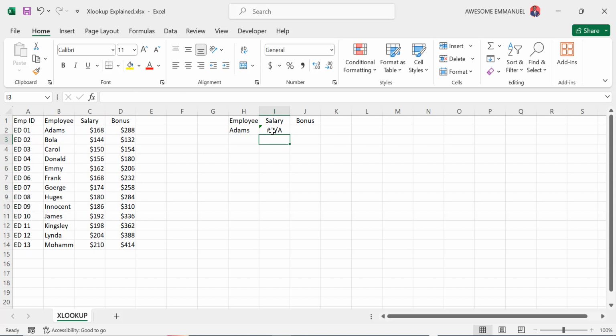Why? This is the challenge of VLOOKUP. Let me explain it very well so you understand. VLOOKUP and HLOOKUP only work when the lookup value, in this case the employee, is the first column in the table array. In this table array, the first column is not employee, it is employee ID, so it will not work. VLOOKUP only works when the lookup value forms the first column in the table array. So for this kind of situation, what do we do? We're going to use the Xlookup, and this is how the Xlookup works.